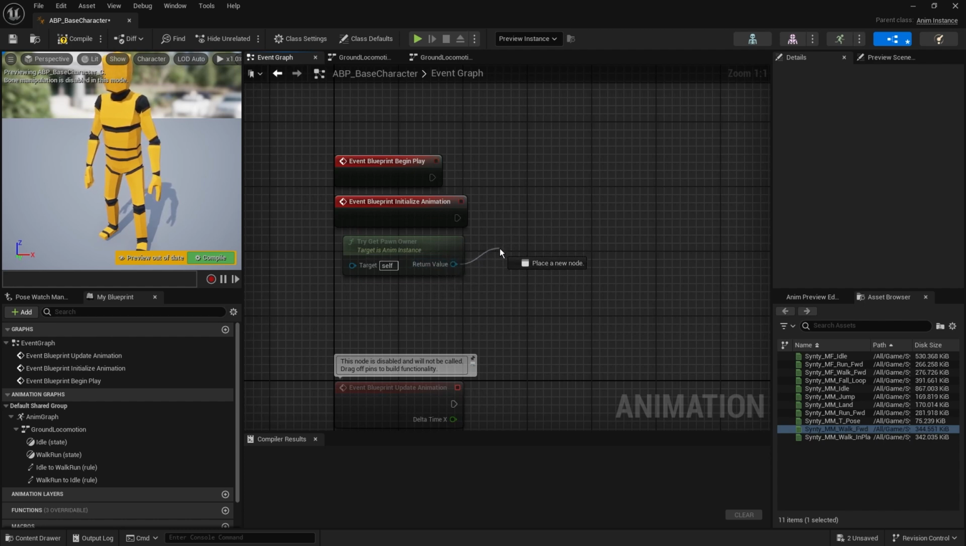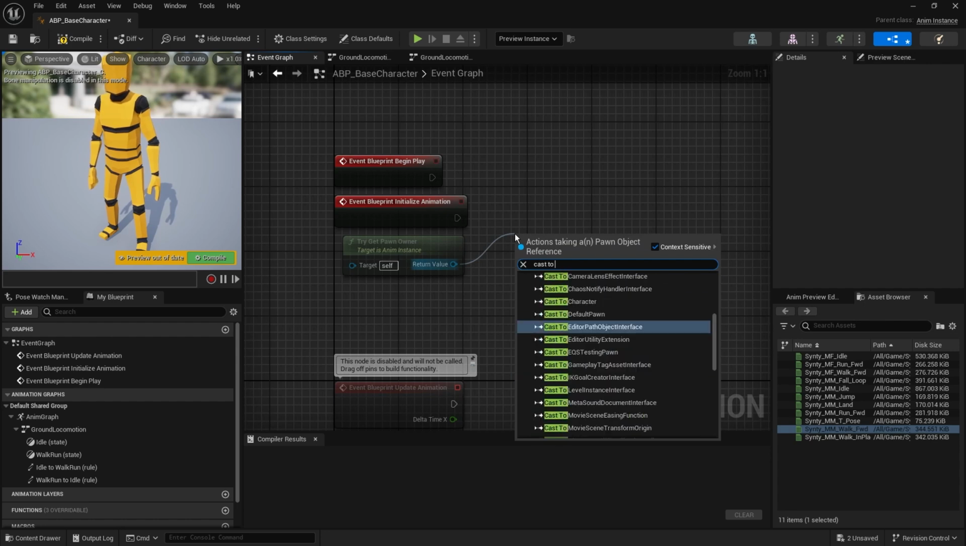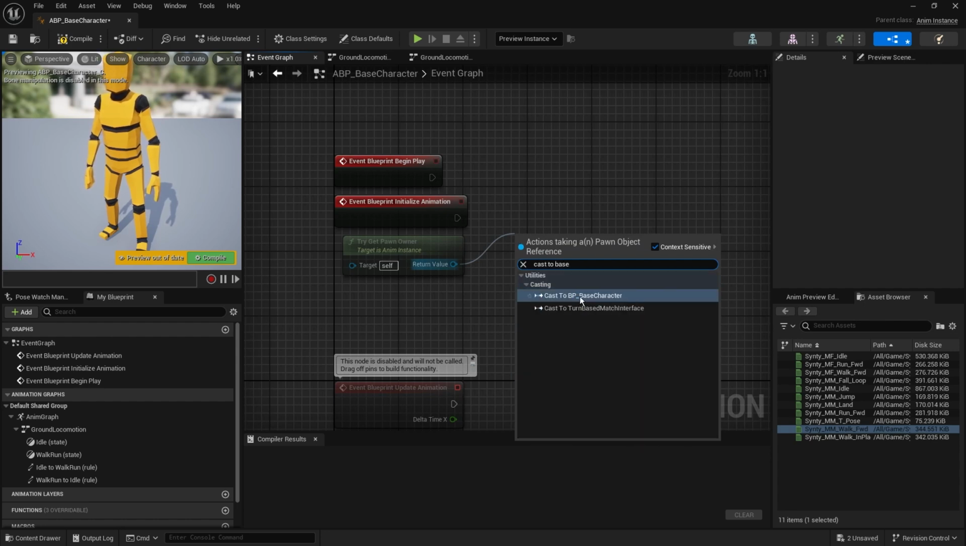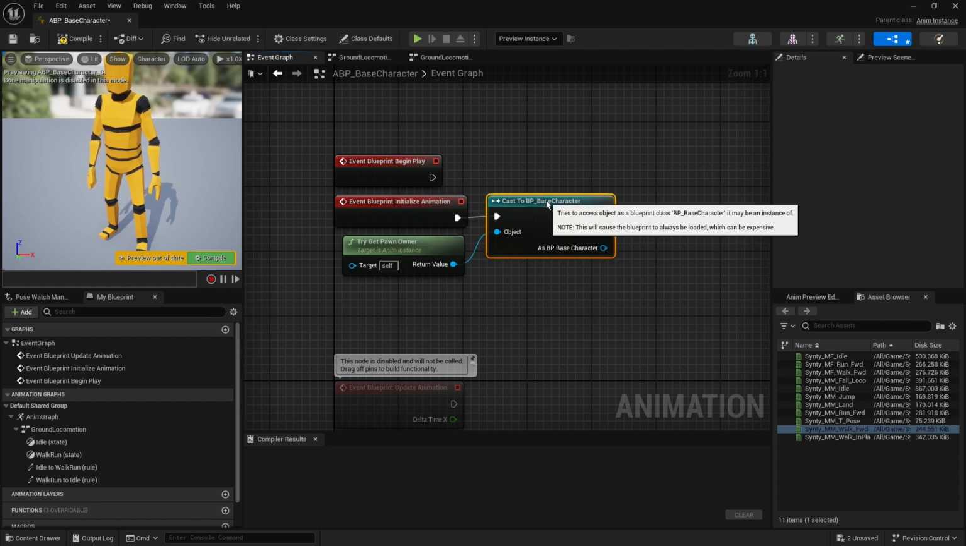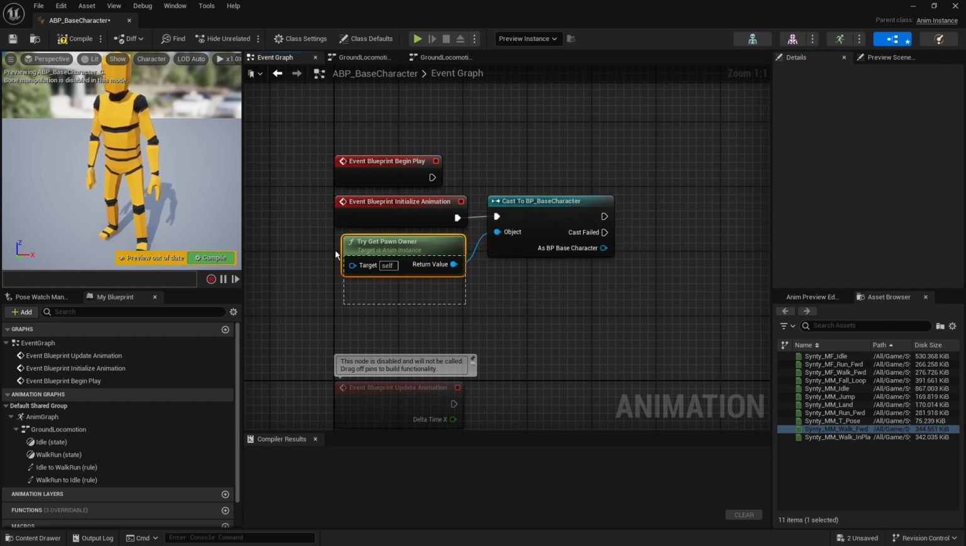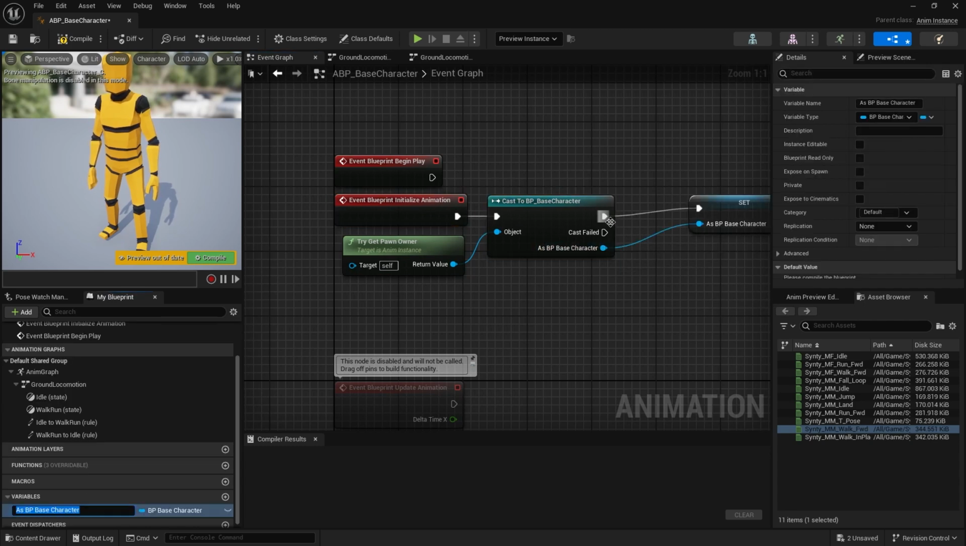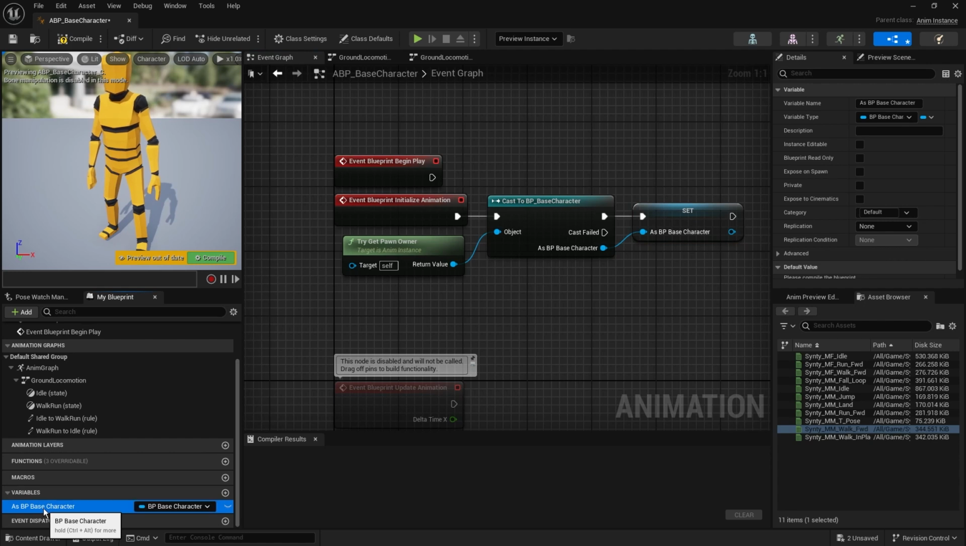So a good practice here is going to be to actually cast to, and I'm going to cast to my base character. What this is going to do, because it's only going to run once when we initialize, it's going to say, okay, let's look at what the actual owner of this animation blueprint is. We're going to convert it from a pawn into a base character. So we're going to say, is it assigned to this thing? And if it is, we're just going to promote that to a variable. So you can see here now I've got a variable, which is going to be my character reference.